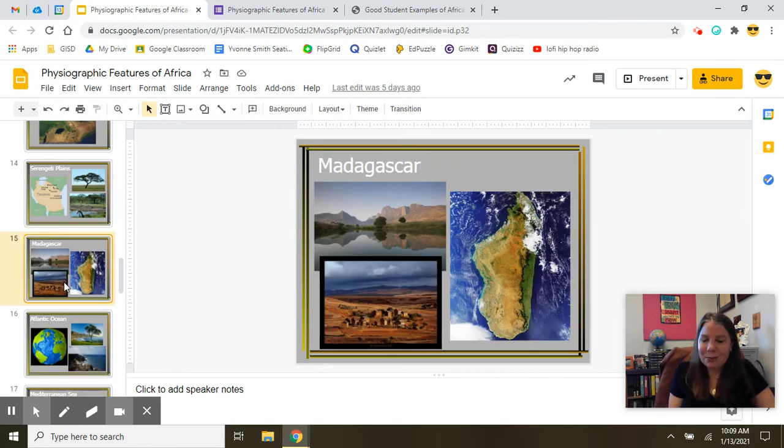Madagascar is this really cool place, not just because it's a movie, but because it's its own standalone island, and its capital is Antananarivo, and you can see how cool these little villages look. I don't know, maybe that looks like a place that you want to visit, even if only to say, I've been to Madagascar. They didn't make the movie in Madagascar, but there's a movie called Madagascar.